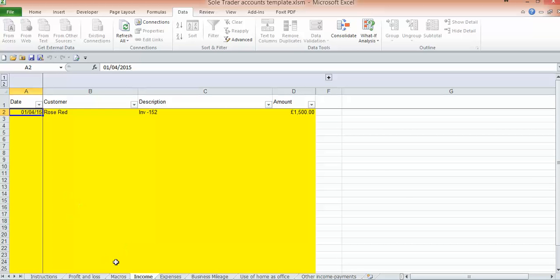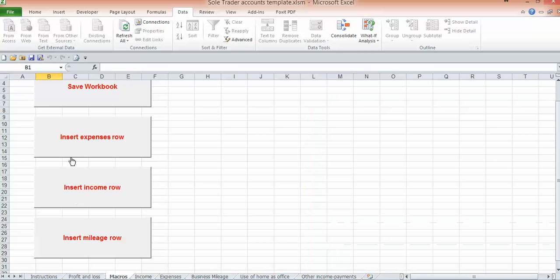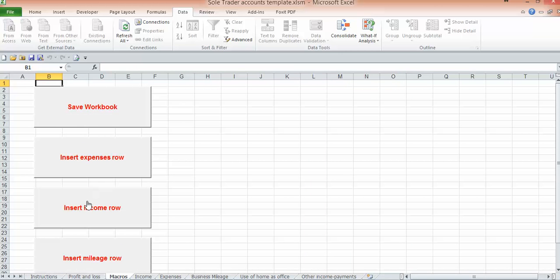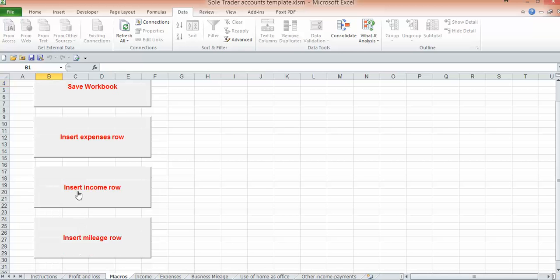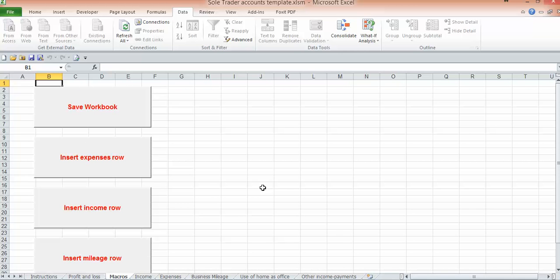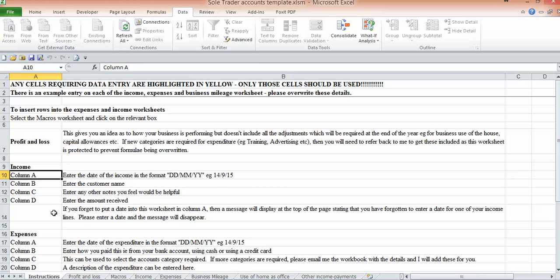It's very important to insert rows using this macro because it keeps all the formulas and keeps all the formatting. Again, you've got one for inserting expenses row and you've got one for inserting mileage row. And if you want to, you can use the save workbook macro, and it will save your workbook in a particular format. So that's how to use the accounts template, and if you have any questions at all, let us know.